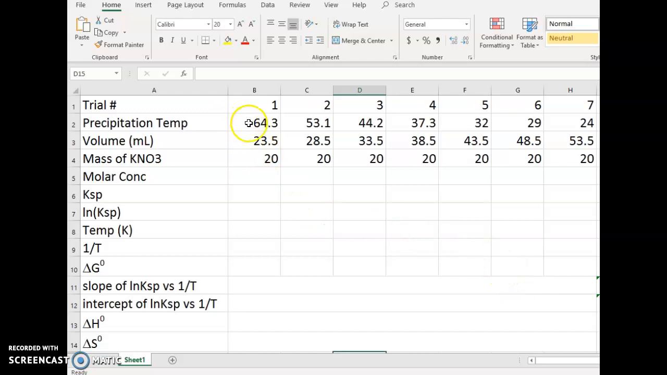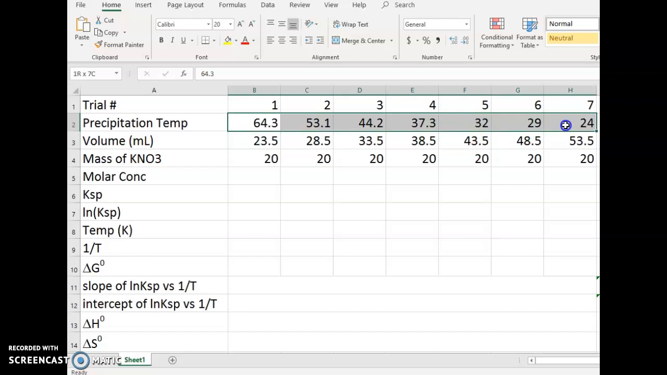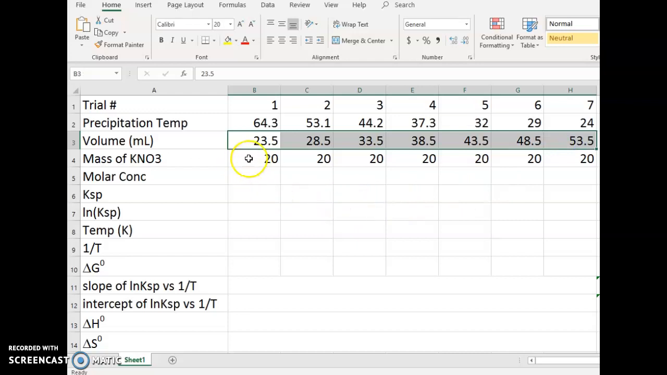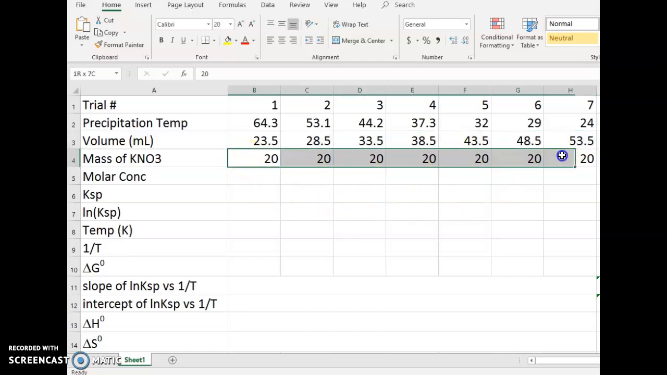I have gone through and, quite frankly, I've made up precipitation temperature data. I also made up milliliters of solution. So please don't read anything into these numbers. And the mass of potassium nitrate was similar to what we used in the lab. So I'm going to take you relatively quickly through how you would use Excel to do all of the calculations for you to analyze this lab.